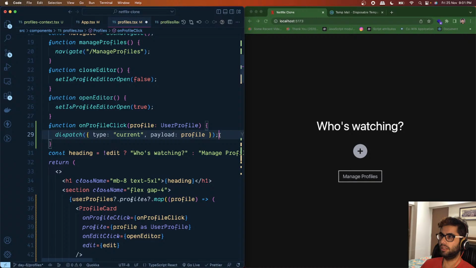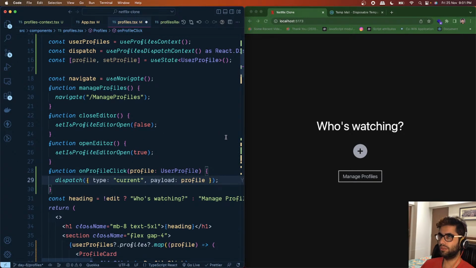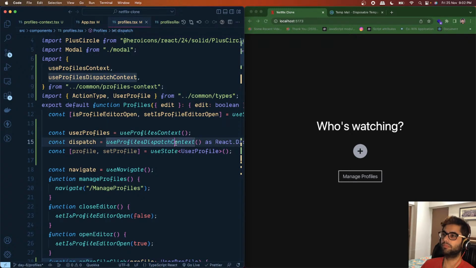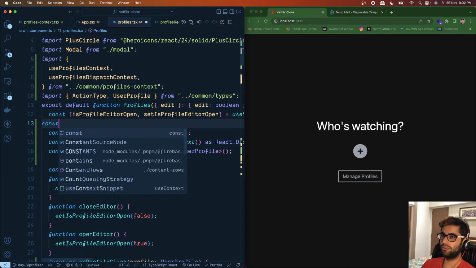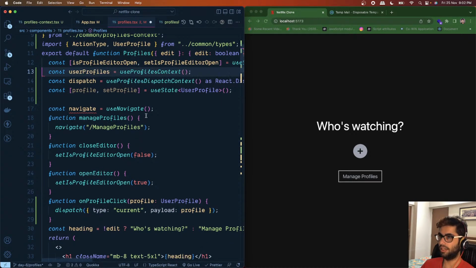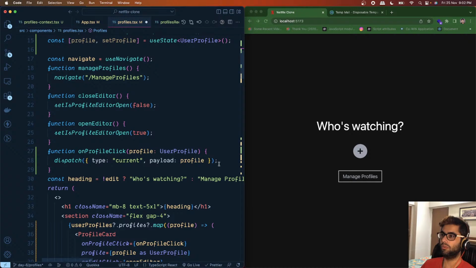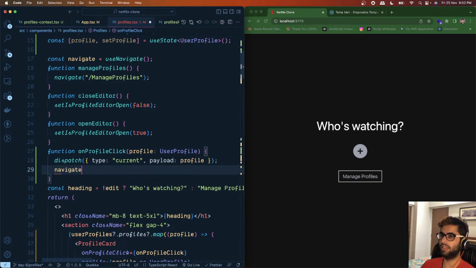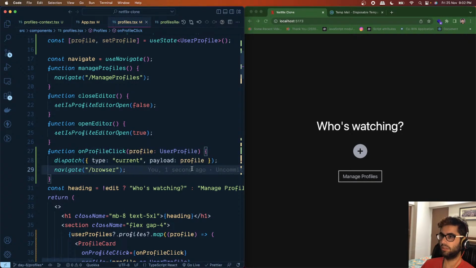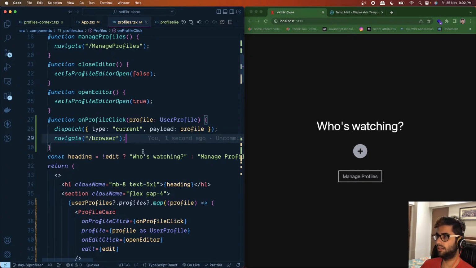All right. And once the user has selected a profile, we want to navigate to the browse page. So let's also include the use navigate hook. So navigate equals use navigate. Oh wait, I've already declared that. So once this action has been dispatched, we will say navigate, and we want to go to browse. Okay. All right.